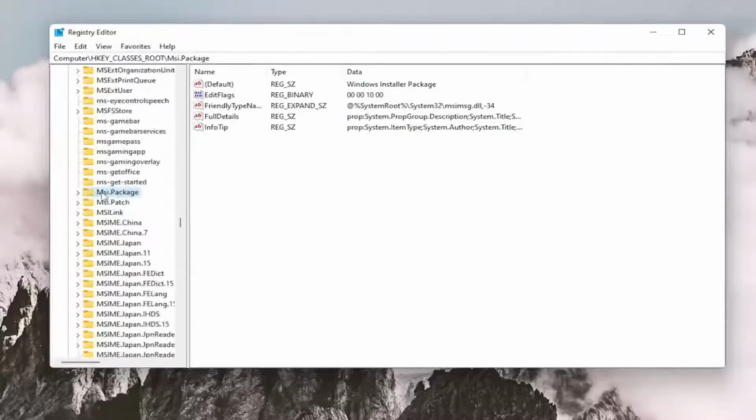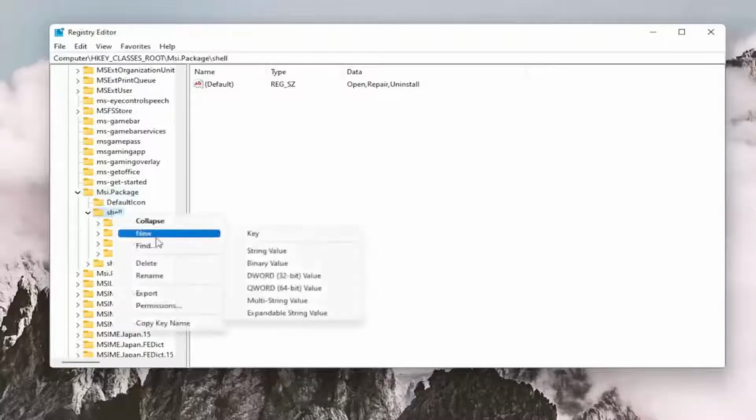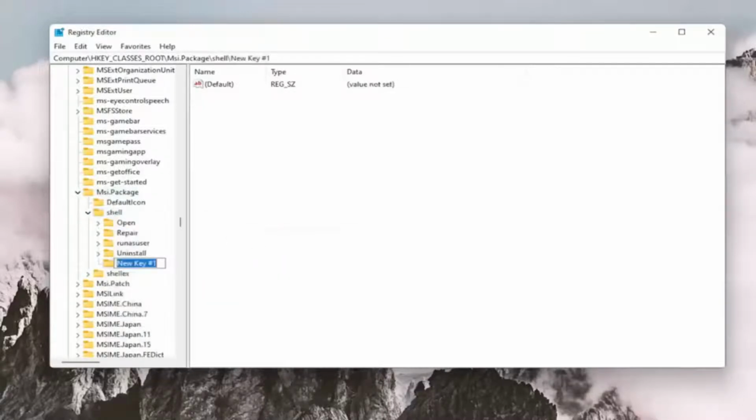And now you want to double click on the Msi.Package folder. It should have a shell folder. Double click on that. And now you want to right click on the shell folder, select new, and then select key. Name this key runas, again RUNAS. Hit enter on your keyboard.